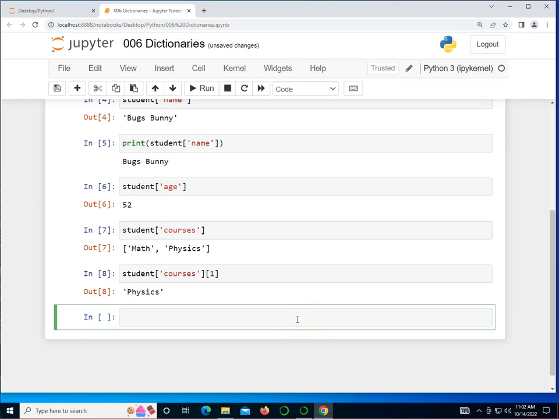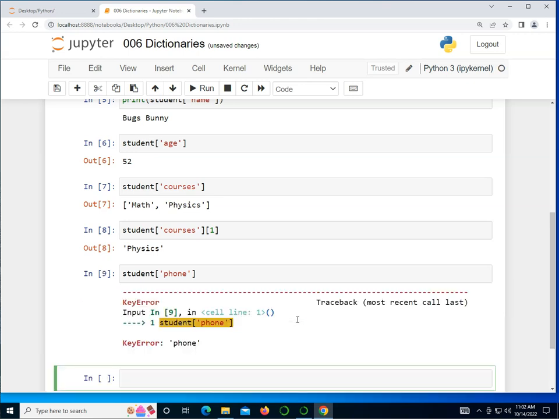If a key doesn't exist, it will return an error message. So I can say student, for instance, phone. We did not create a phone, so we get an error message as expected.